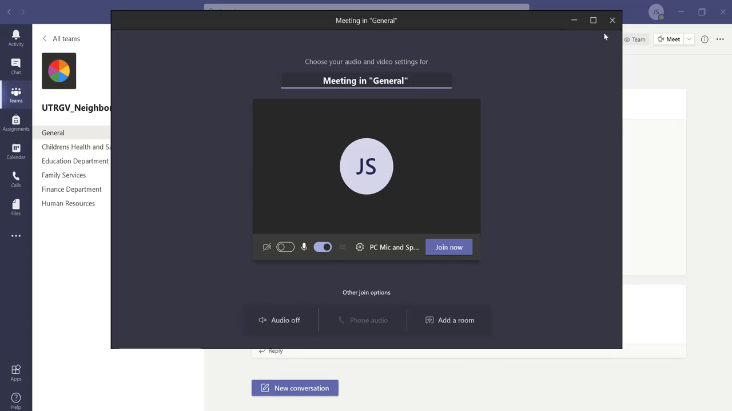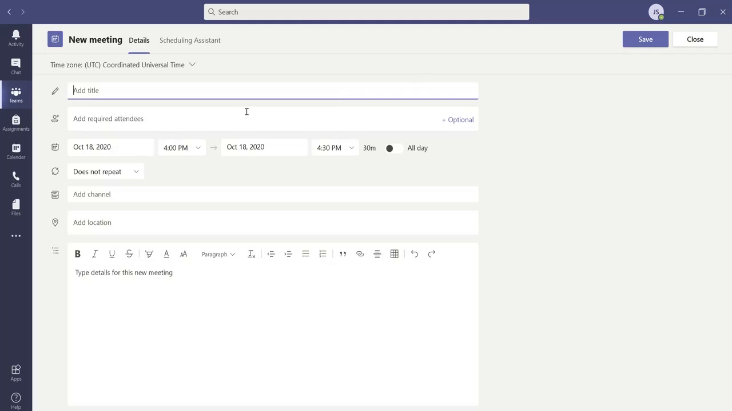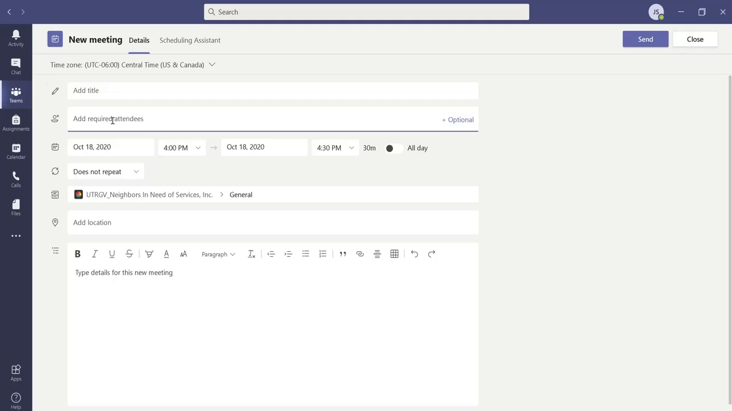Also, you have the feature of scheduling a meeting. If everybody's not on at the same time, you can always schedule a meeting. They are going to get notified when that meeting is scheduled. You add the title for the meeting. For example, if it's an emergency meeting, you can title it emergency meeting, and then you add the attendees that are required to attend.